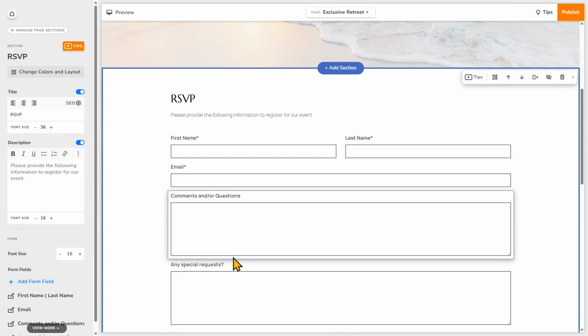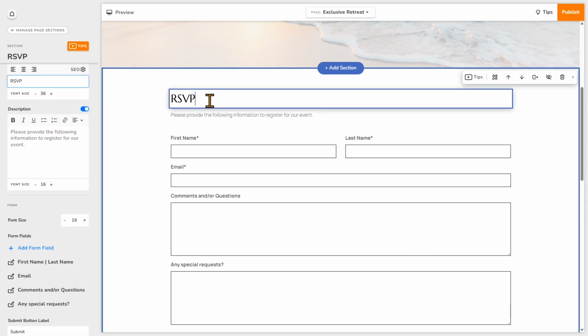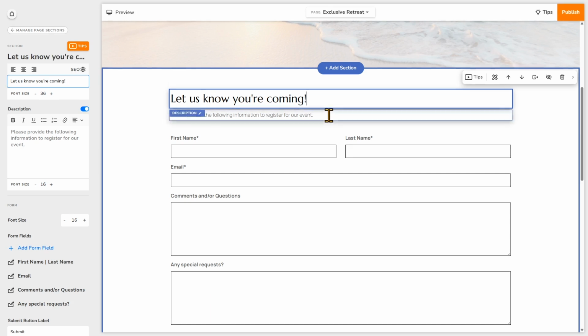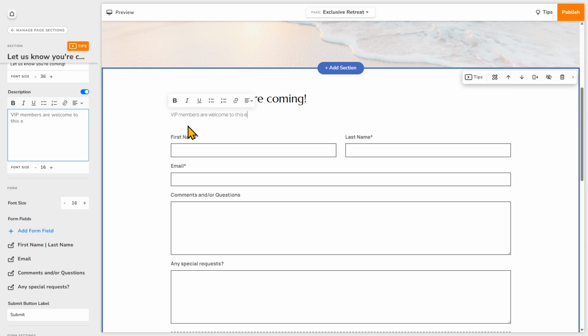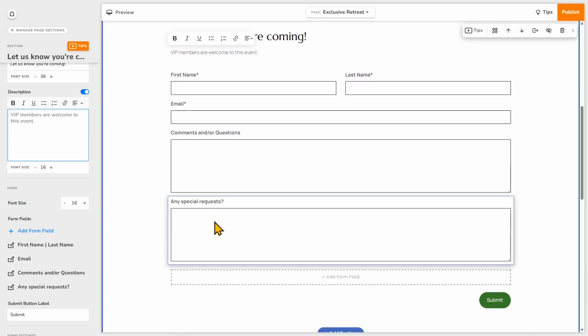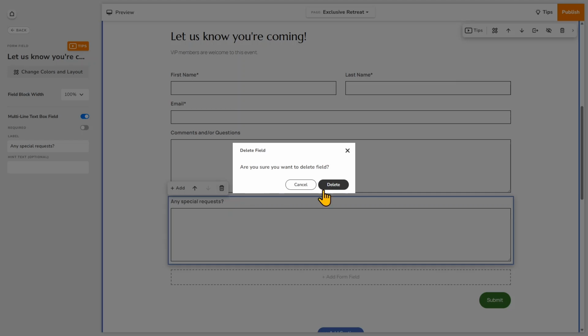The first thing I want to do is customize the title. So I'll click right on that field. And I'll change the description as well. And now let's go ahead and edit the fields on this form. So right off the bat, I'm going to delete this field right here. I'll just click on it and then click the garbage icon to remove it.